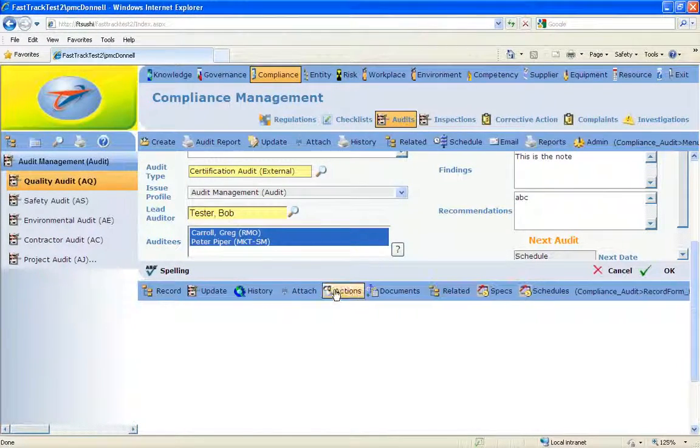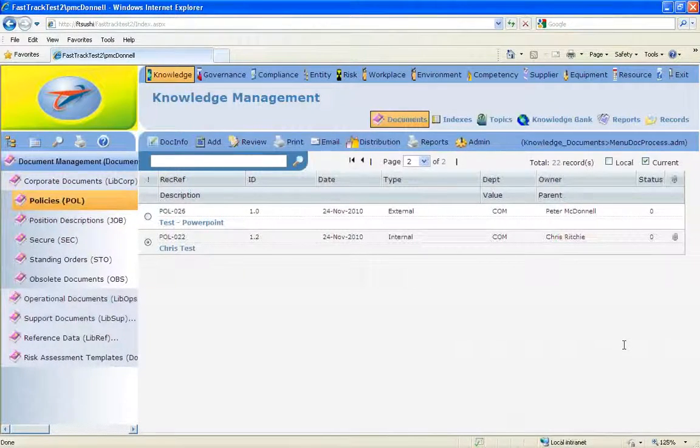The action is not used as much in documents, as I say, more for other modules. But if you want to generate something to add an action to that particular document, well, that's where you can do it.